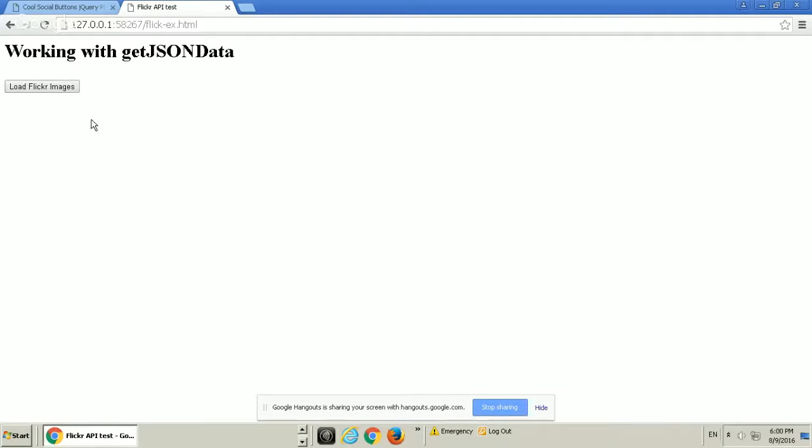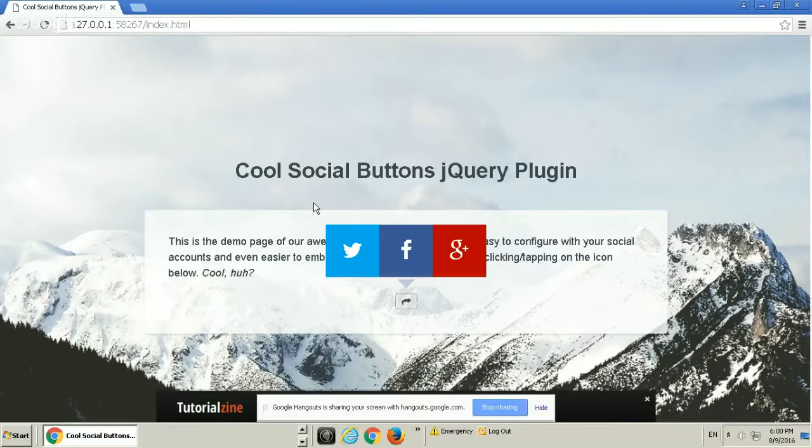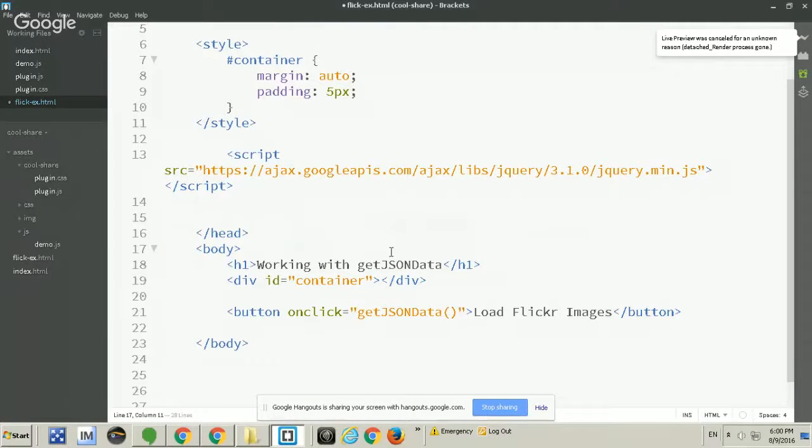Okay, so that's where we are. And our button, of course, doesn't do anything, but that's our setup in HTML. And now let's go back to the script.